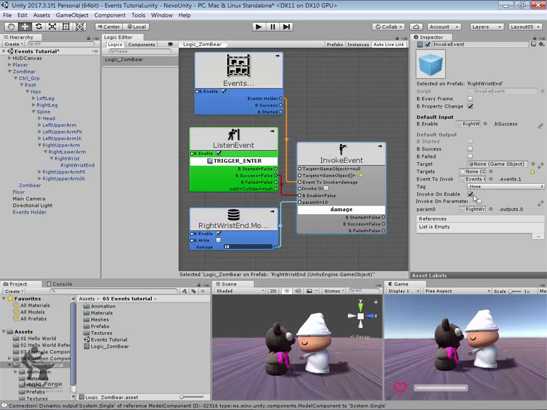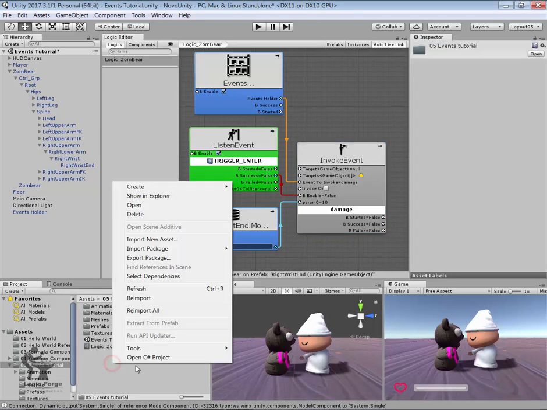Notice, Invoke on Enable checker is set. Zombear logic asset action will be: if the trigger is invoked, invoke damage event which will carry a damage value of 10. Create a new logic asset and rename it to logic_player.